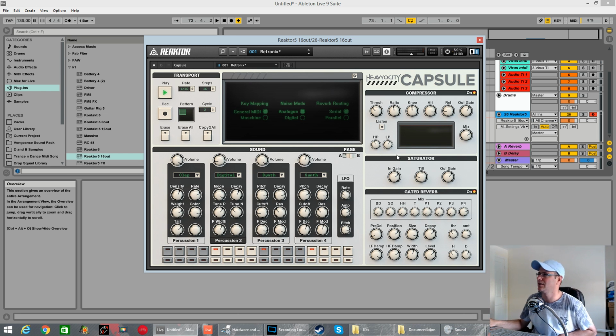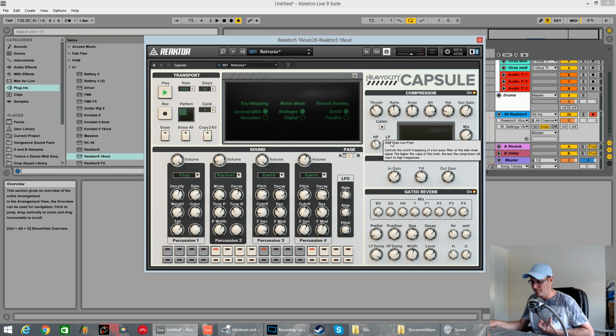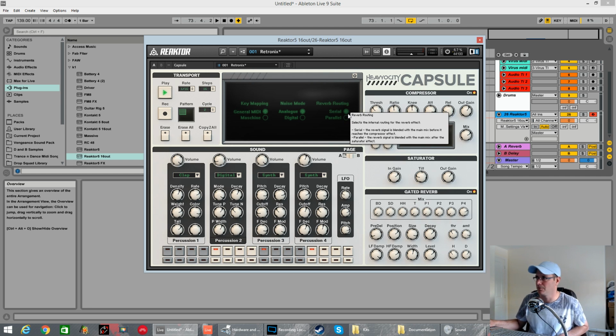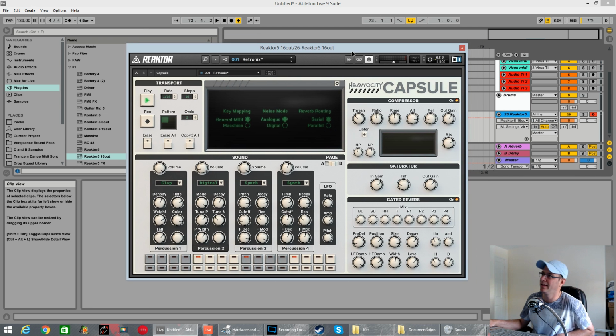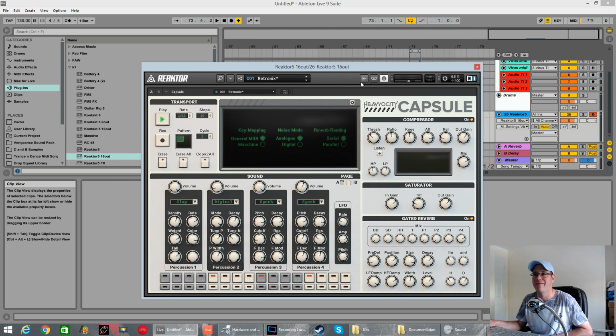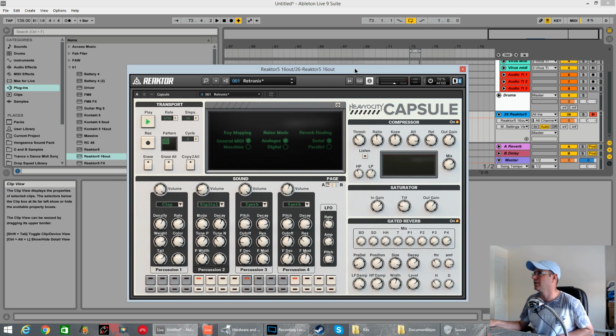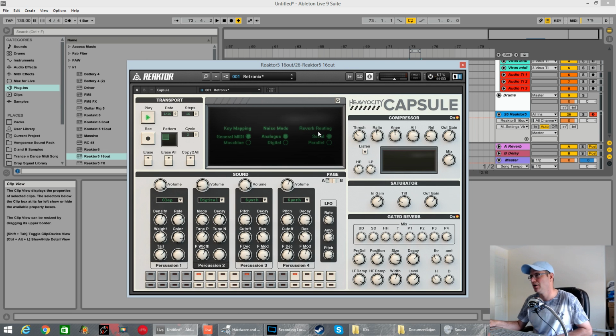It's subtle differences. If the reverb goes into the compressor rather than bypassing it, it's a lot more defined and a lot more prominent. Again, for me, the serial mode is the one I generally use the most. So yeah, there you go. That is Heavyocity Capsule. Very, very capable drum machine. Lots of fun. I really, really enjoyed using this, actually. Depends what kind of style of music you're into.